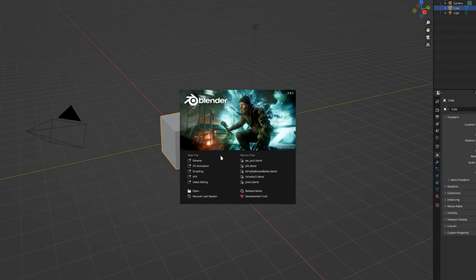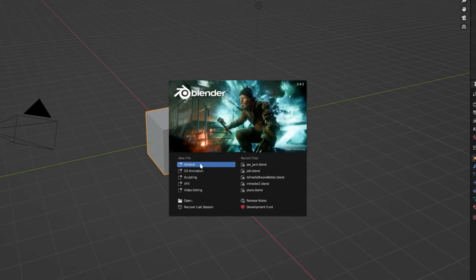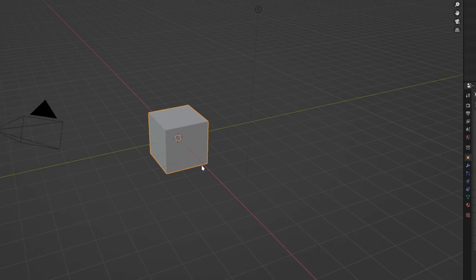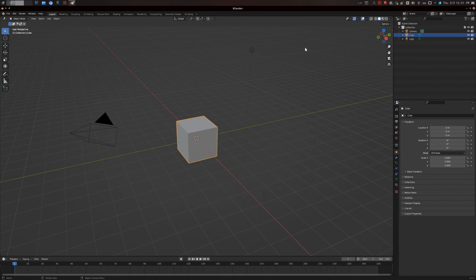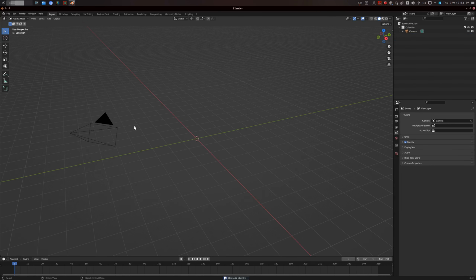And from the start screen here in Blender, we'll just click General. First thing I want to do in Blender is left mouse click and drag over the cube and the light, and then just delete both of those. So hit delete on the keyboard.